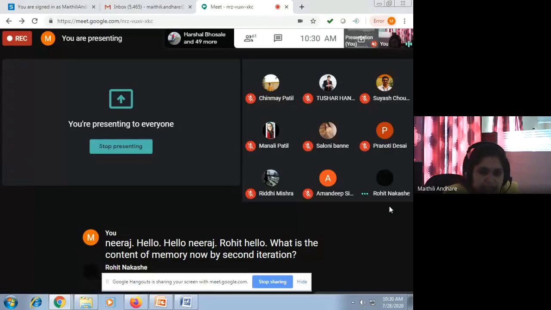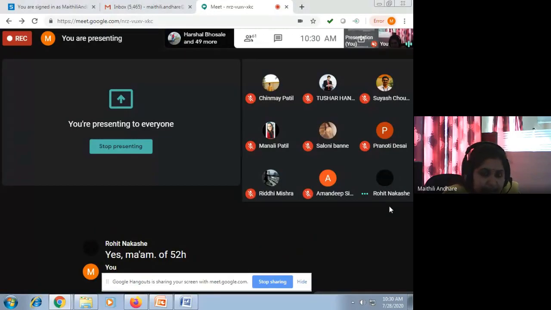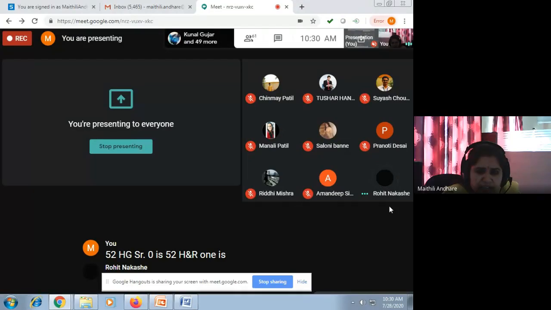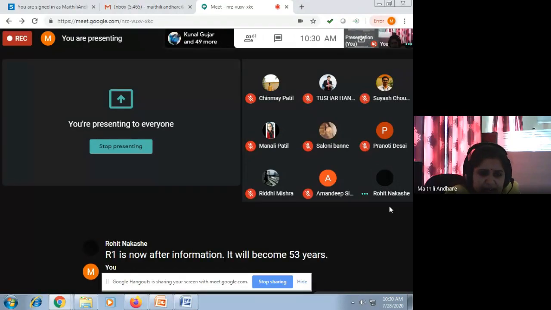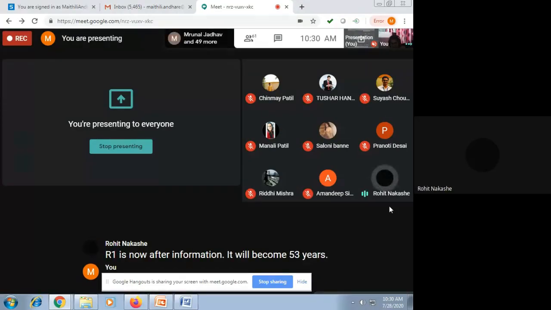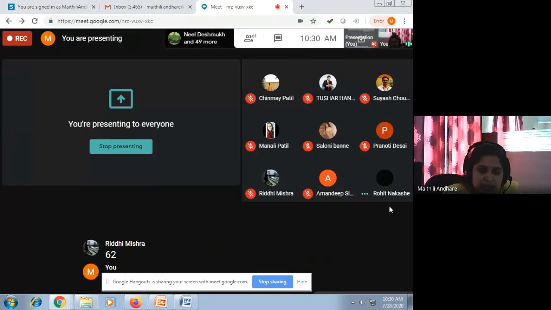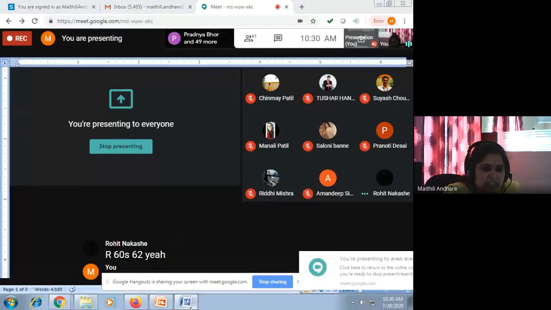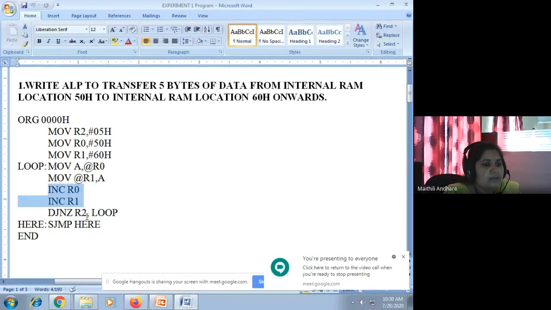52H. Yes, R0 is 52H and R1 is? R1 after incrementing will become 62H. R1 is pointing to 62H. Again, the 52H contents are moved into 62H. So this iteration works till your R2 becomes 0.